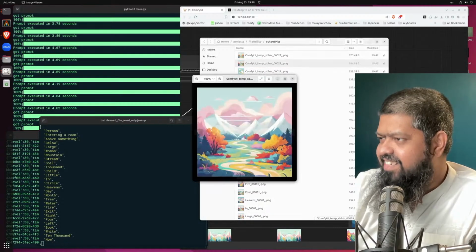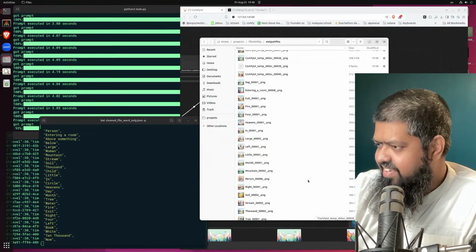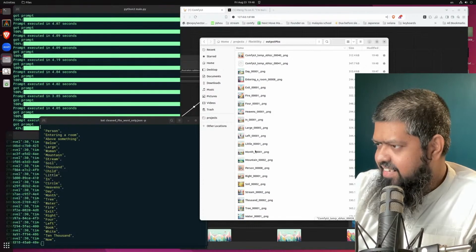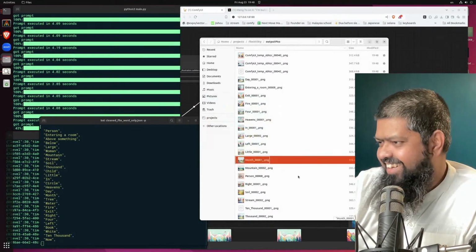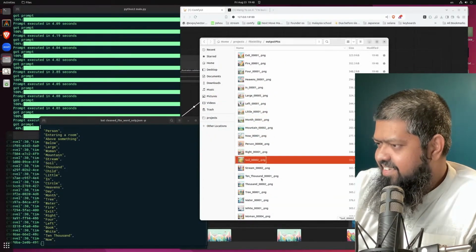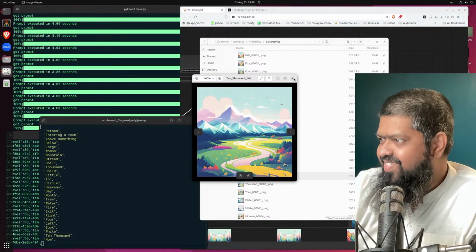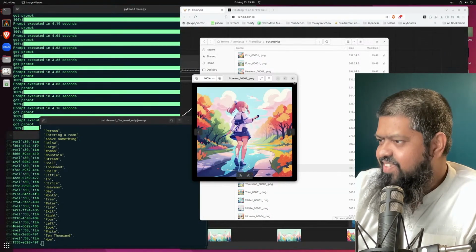everything, all of it's kind of made for this kind of scenic flat design style stuff. So it is generating some month. Even month is like a scene. It's useless for my use case. 10,000 is also a scene. So it kind of defaults into a stream.